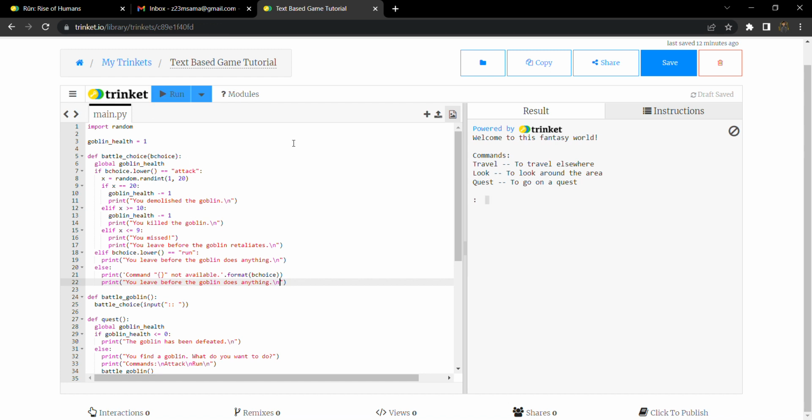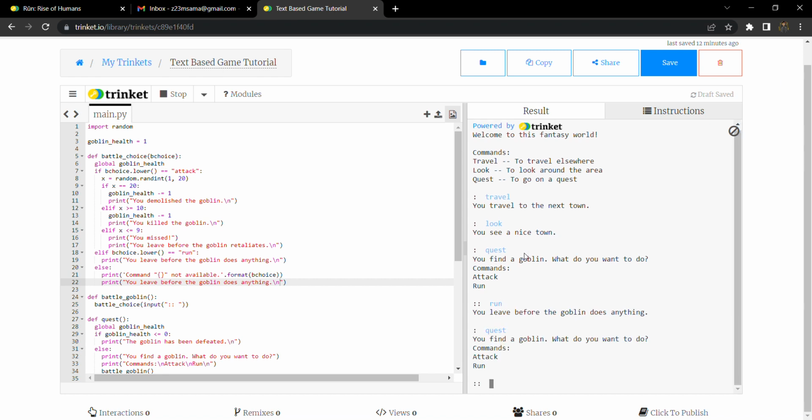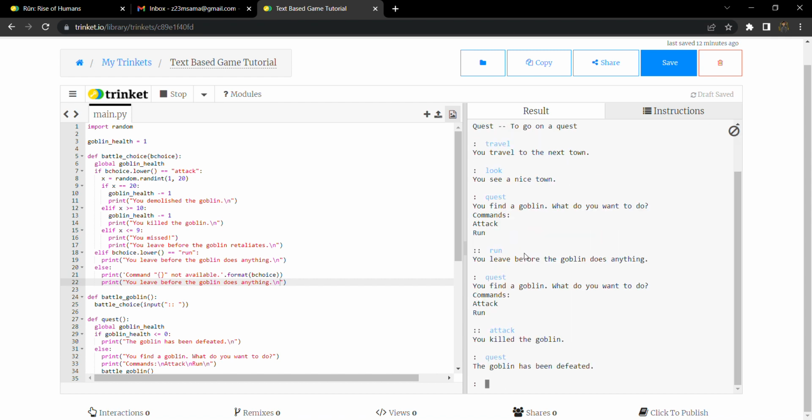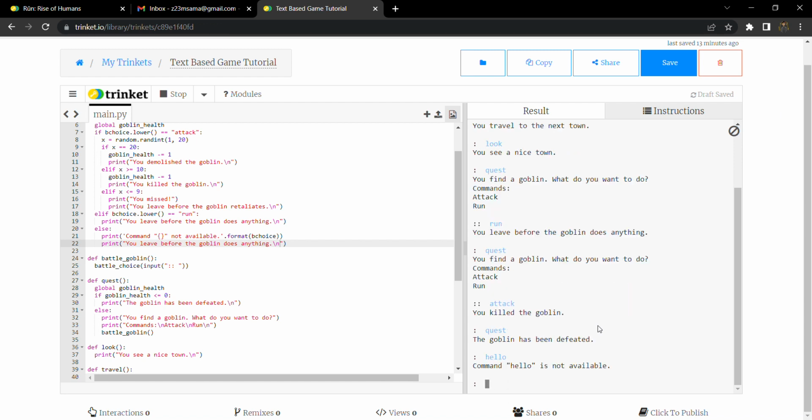So now if we run this, travel has us travel to the next town. If we look, has us look around the nice town. And then finally quest, we could run. Quest, we can attack. And now if we go back for the quest, the goblin has been defeated because the goblin's health is already at 0. And just to make sure, if we say, let's just say hello, command hello is not available.